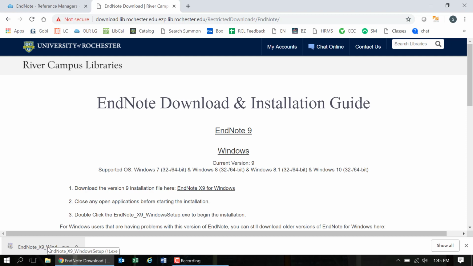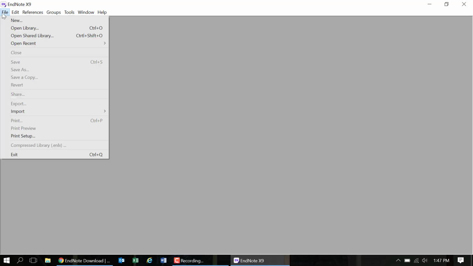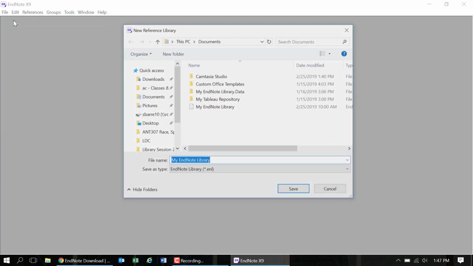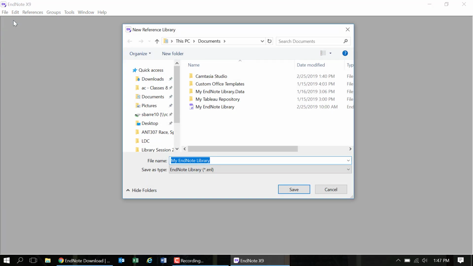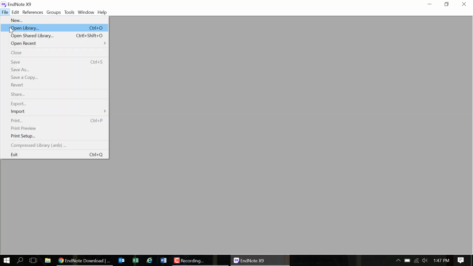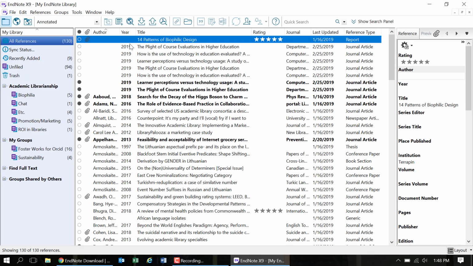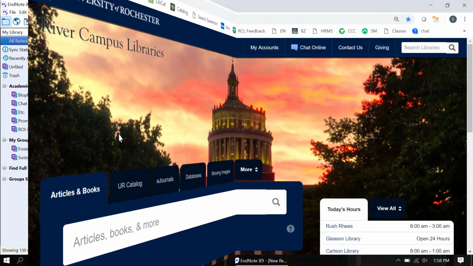If you are a Mac user, make sure you follow the directions carefully when downloading. When you first open EndNote, you'll have to create a new library. I usually just use the default and use the default location for where it saves. I'm going to open up my existing library. You can see I already have a ton of references in it.